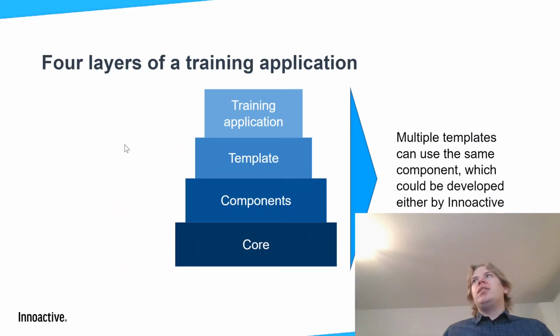Recently, in the last year, we came up with a new concept, with a new layer, which is components. So basically, just imagine that you made a template, you create a custom behavior for it, and then you make another template, and you would like to reuse this behavior. Of course, you could just copy paste it, and this could work. But alternatively, you could create a component.